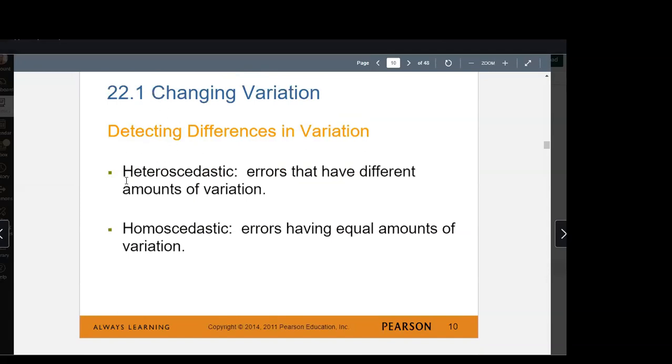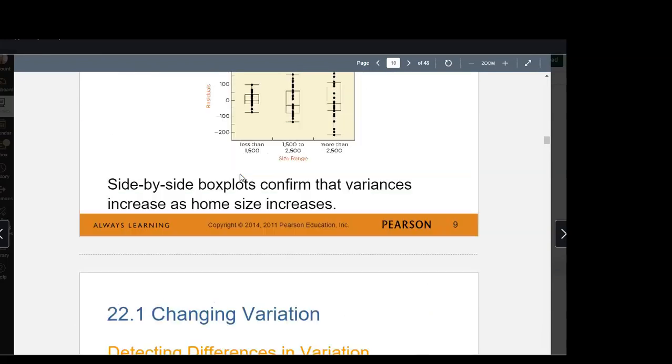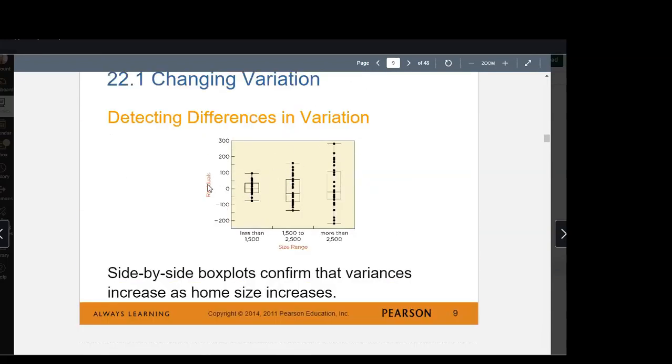Something important in chapter 22, I just wanted to make sure we touch it, is when you do have similar variances, which is good for a regression model, we call them homoscedastic residuals. Homoscedastic residuals is when you have an equal amount of variation in residuals. If this assumption is not met, that means we have changing variation. We call the residuals heteroscedastic errors or heteroscedastic residuals. Okay, so in this case, we have heteroscedastic residuals.